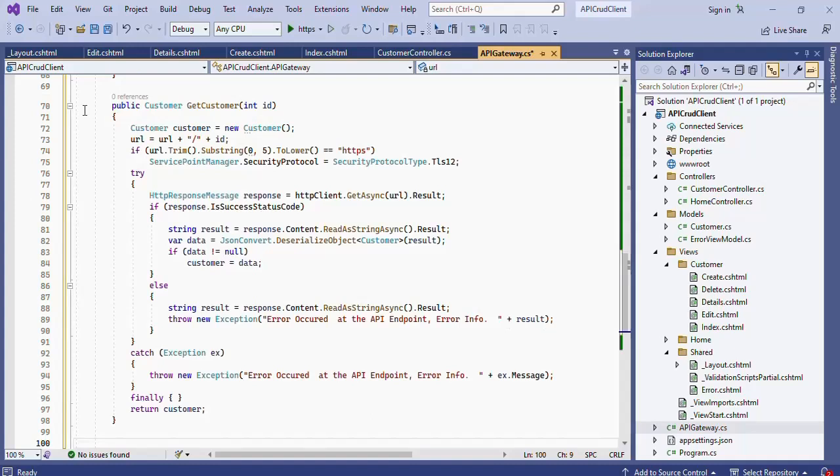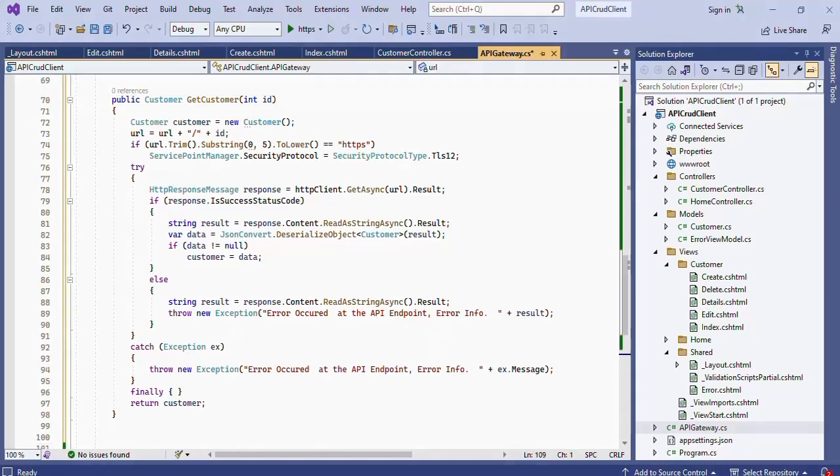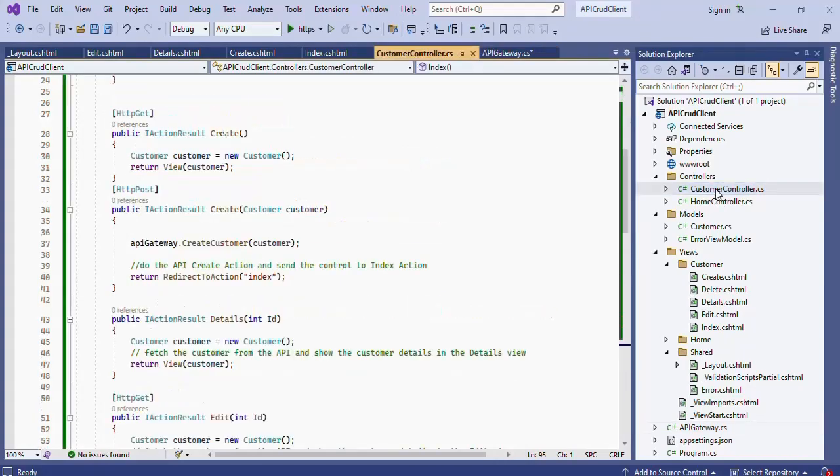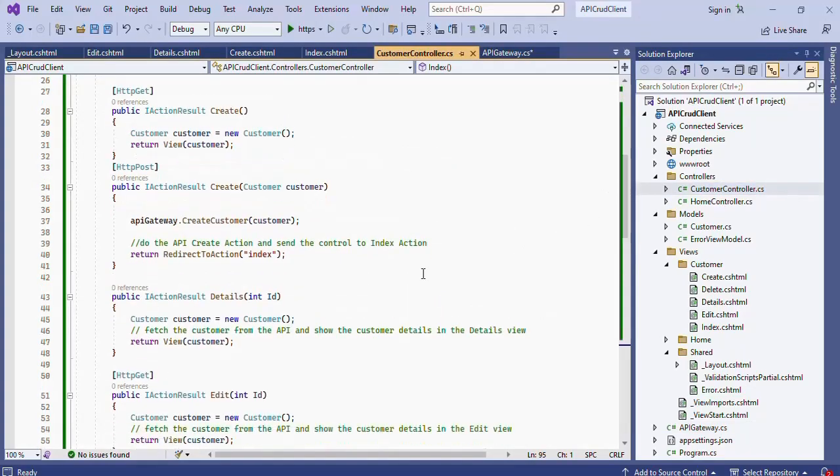To do that fast, we need to add the get customer method to the API gateway.cs file. This method is very similar to the list customers method. Only difference is this is passing the parameter ID to the API server. Otherwise, it is almost same as the list customers method. And then we will go to the customer controller to complete the details action method.